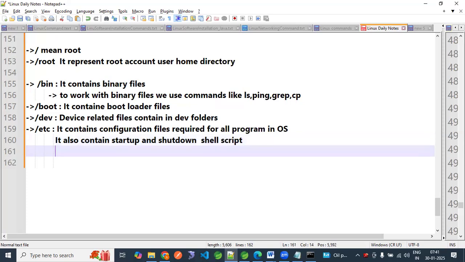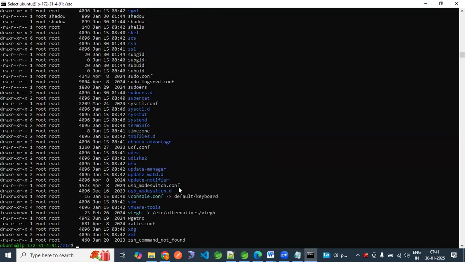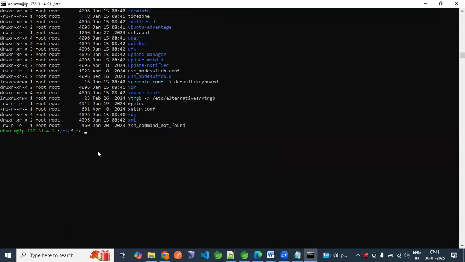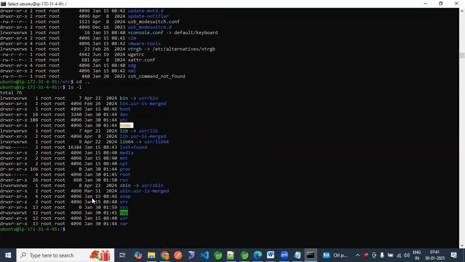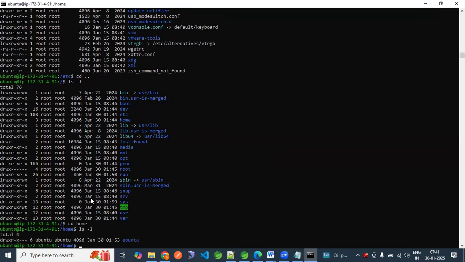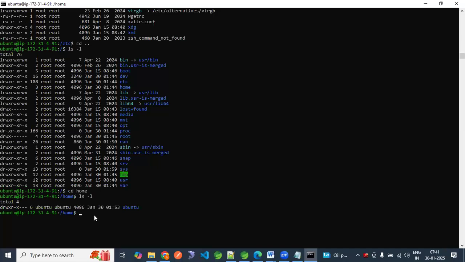Now, can I go inside the home folder? How can I come out? cd dot dot. Now ls -l. What is the next folder? Home folder, right? So what is the home folder? See, I will go inside this home folder, cd home. ls -l is the command to see the details.